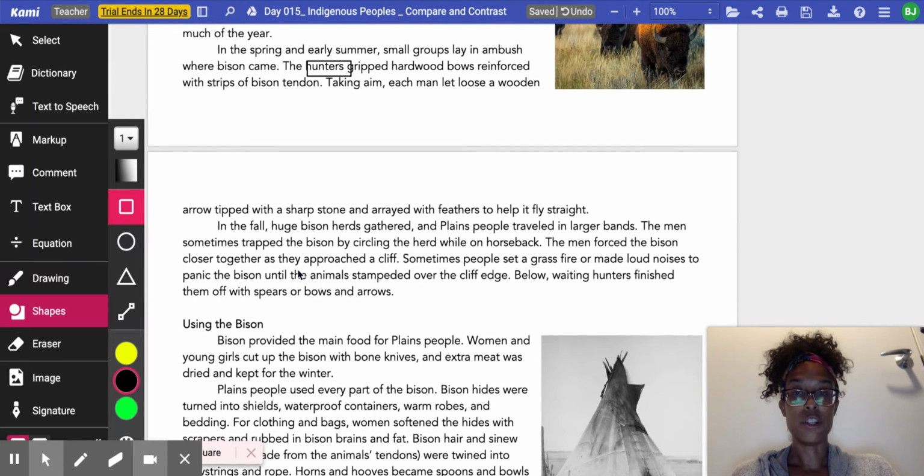In the fall, huge bison herds gathered, and plains peoples traveled in large bands. The men sometimes trapped the bison by circling the herd while on horseback. The men forced the bison closer together as they approached a cliff. Sometimes people set a grass fire or made loud noises to panic the bison until the animals stampeded over the cliff edge. Below, waiting hunters finished them off with spears or bows and arrows. I can tell this is about how the people hunted, and they did so in large bands, so I'm going to go ahead and box that as my topic.